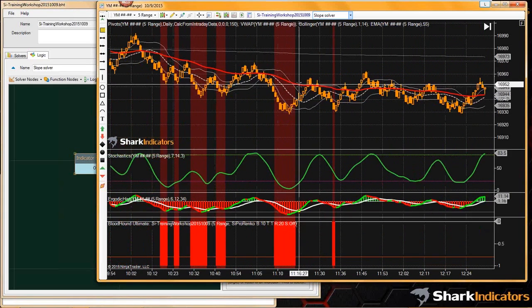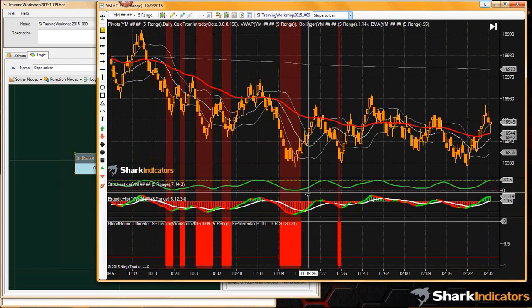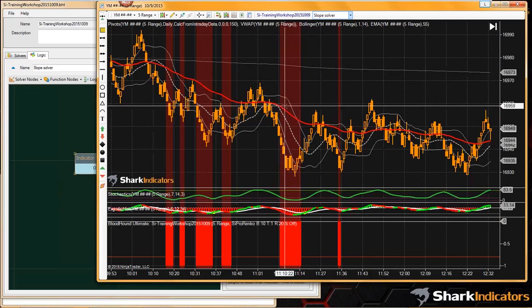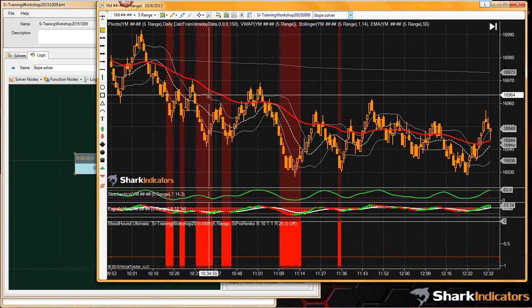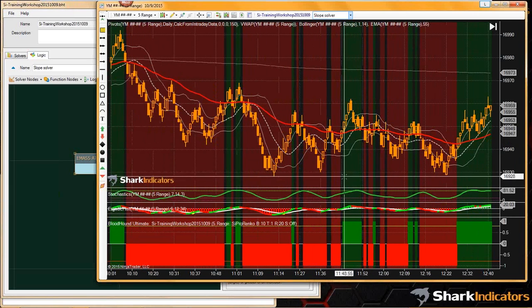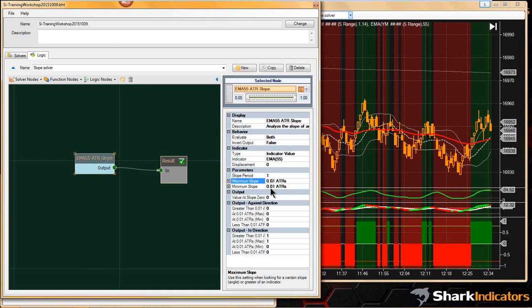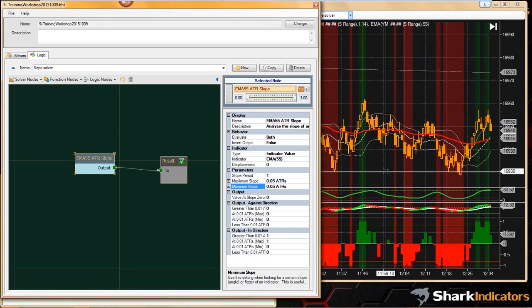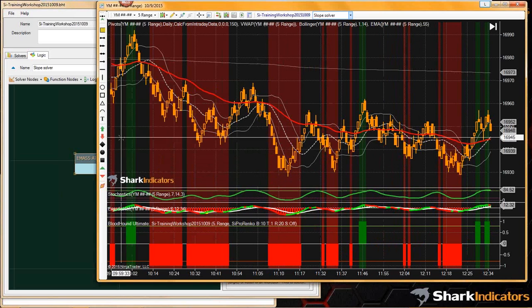So in looking at our EMA here, there we go. That EMA has to have pretty good slope on it for it to qualify for a 0.1 ATR. All right, so we're looking at ATR slope. Let's just add a zero in there and see how that changes things. It removes quite a bit less. So maybe something like 0.05. There. Of course, this is all about personal preference.